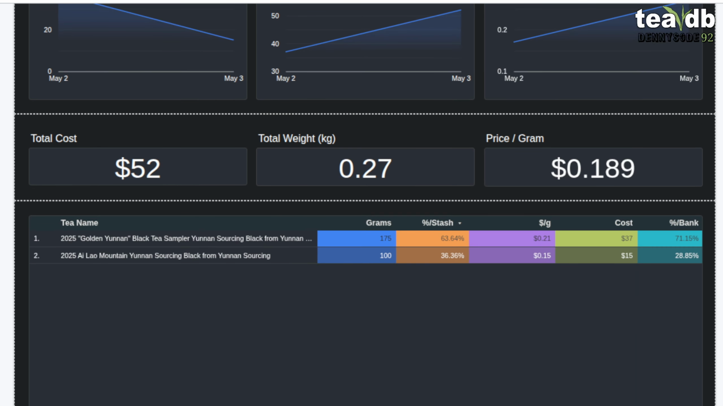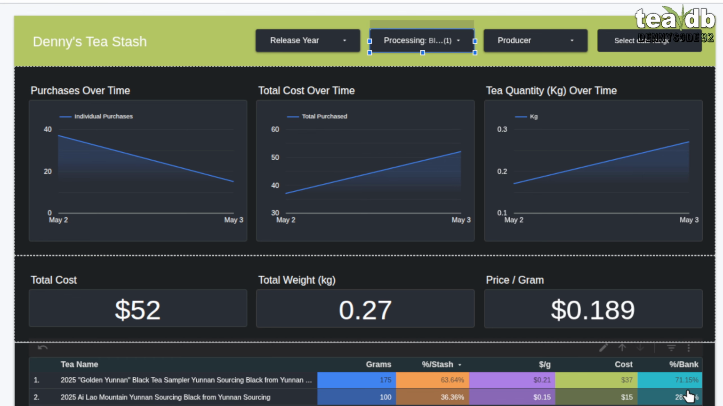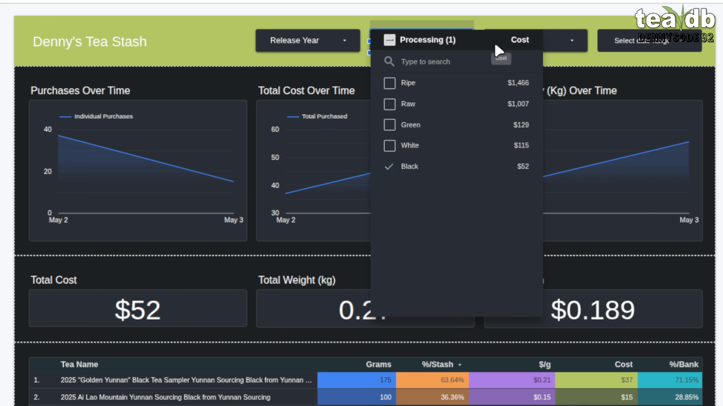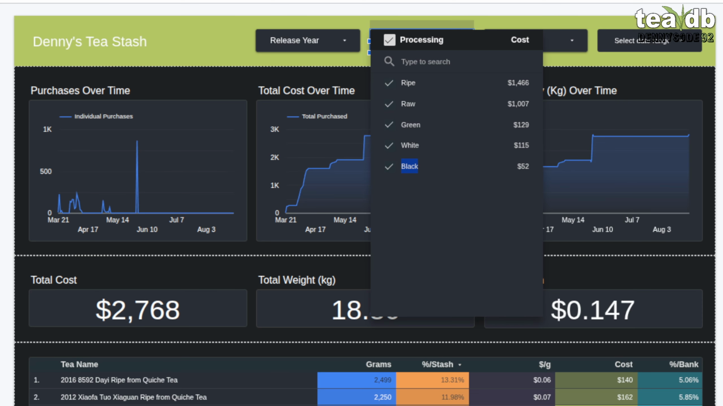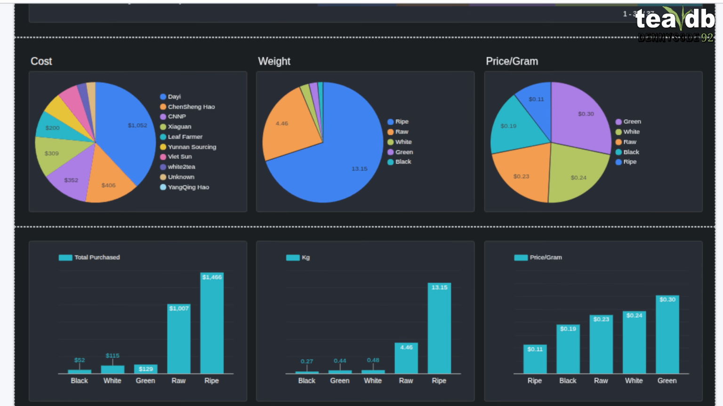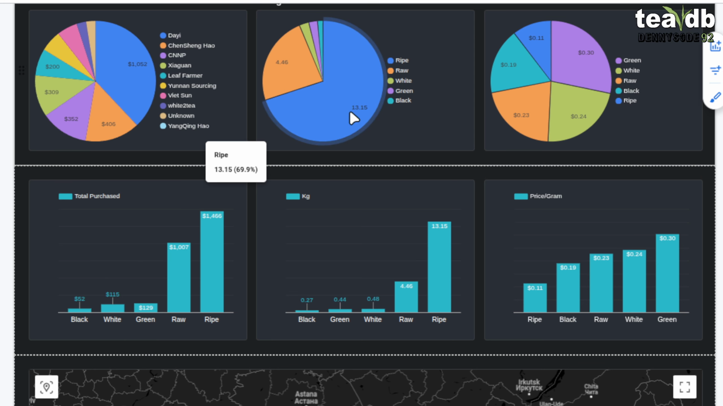So right now I only have 2 added of the total. We can see the total amount that I have, 270 grams for $52. The average cost of those is going to be roughly 19 cents. Now I can just deselect this. Let's go ahead and take a look at raw.